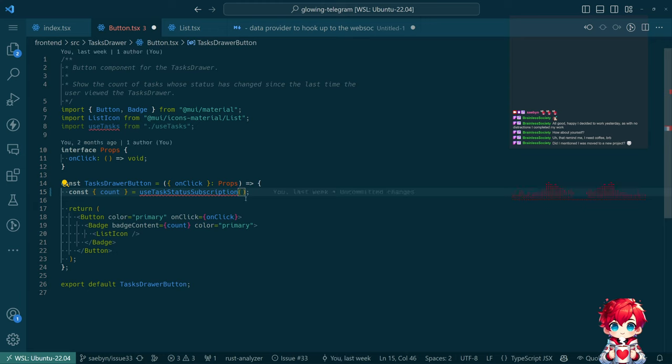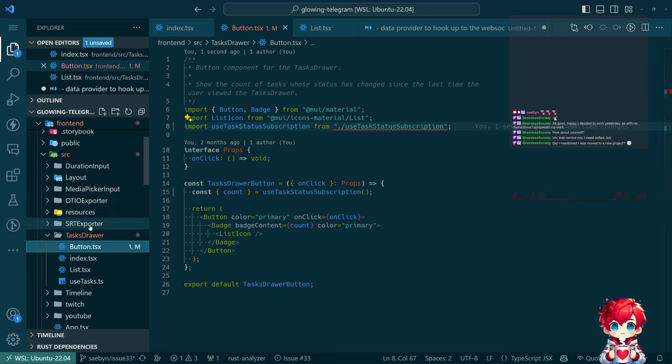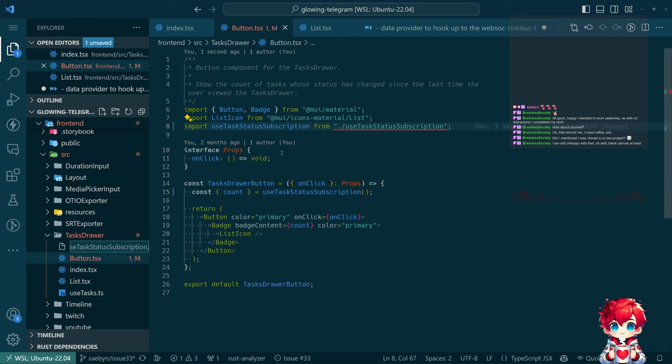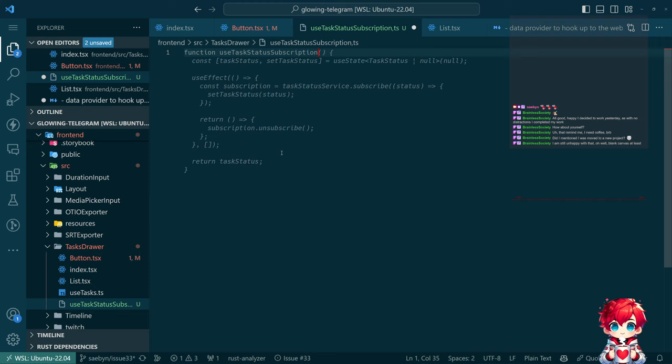So what if we did something like this? Of course, this doesn't work because that file doesn't exist yet, but we can incrementally, let's just go bottom up and just add all the missing bits. .ts function. Interesting.